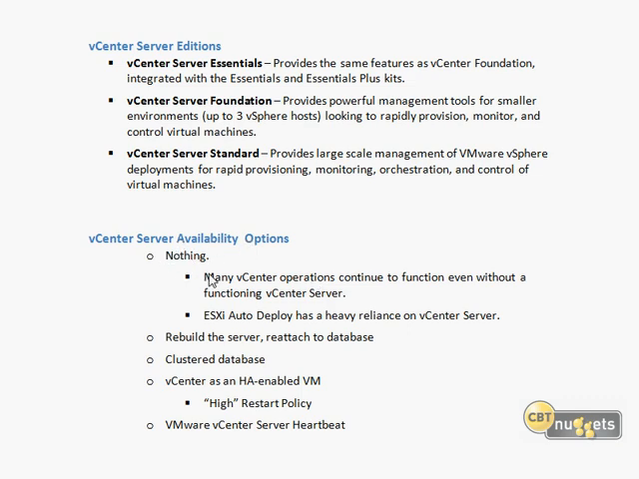Now, obviously the first availability option up here is for you to just simply do nothing and host a single vCenter server. This is, as I said, a completely legitimate option for many environments because, as the first bullet point says, many vCenter operations will continue to function even without a functioning vCenter server. Your HA, for example, is just going to keep operating. Your virtual machines are not going to automatically shut down if for some reason vCenter server goes down. So having it in a highly available configuration is not completely important.